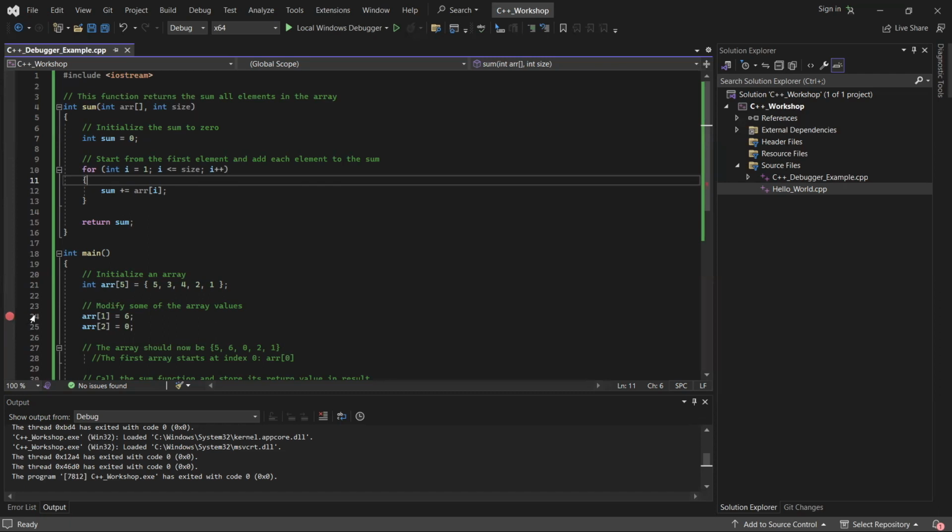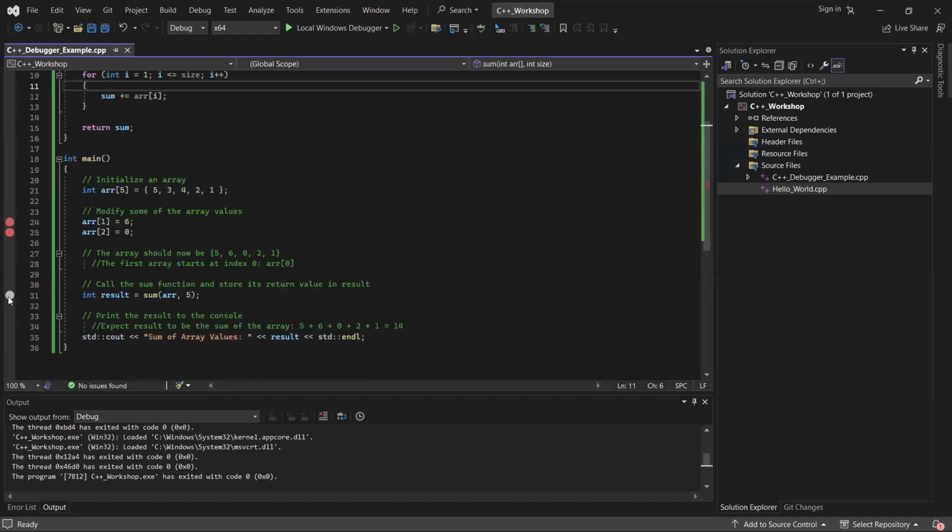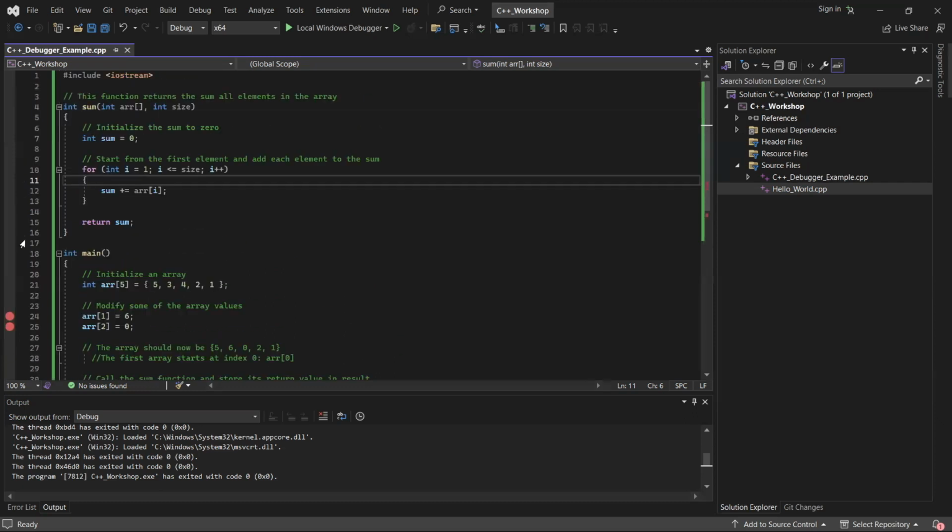I'm going to set breakpoints at lines 24 and 25 because I want to check if my array values are being modified correctly. I'll scroll down. I also want to check if int result is being stored correctly, and I want to see if sum is returned correctly. So I'm going to click on line 15. To start the debugger, you want to hit Local Windows Debugger.